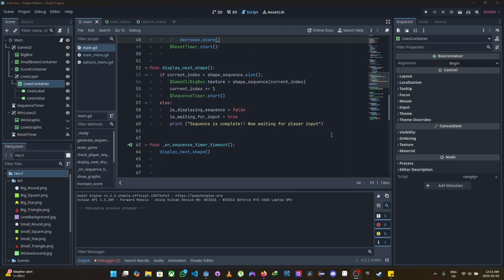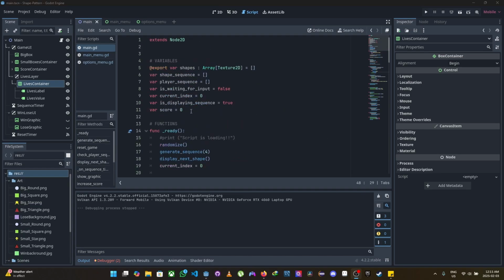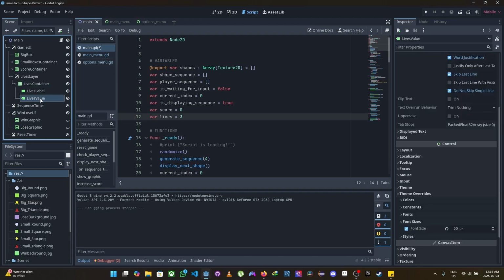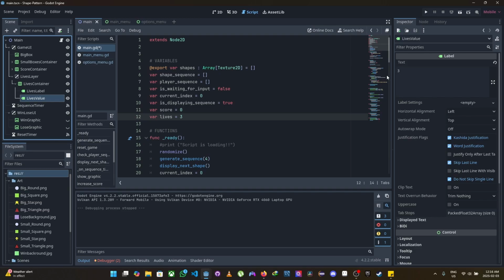So the first thing that we're going to do is set our variable for lives, which will always be equal to 3. Then we are going to create a function that references the lives value here. So each time you lose a life, it updates the value of this lives value, which is 3 here, and it minuses 1 from it.